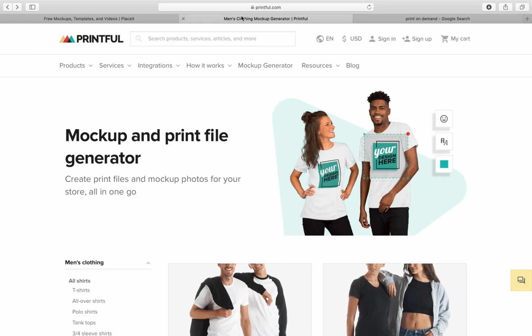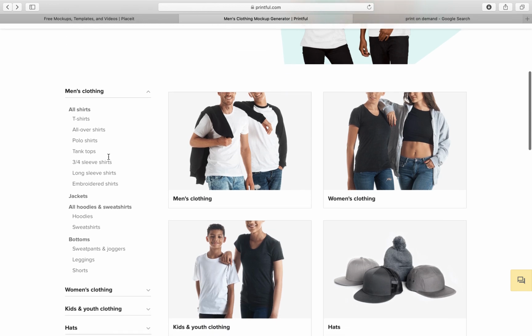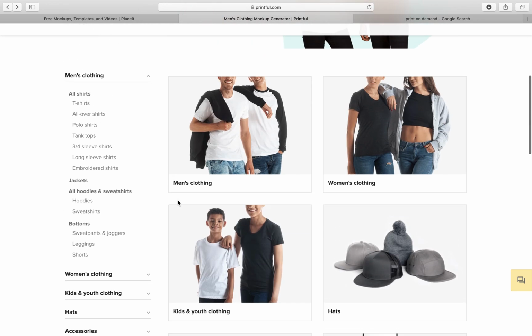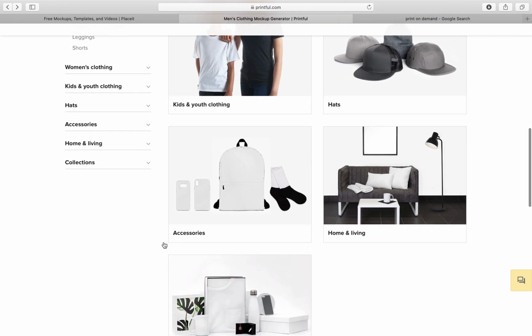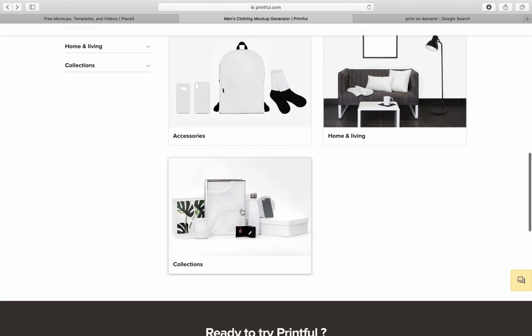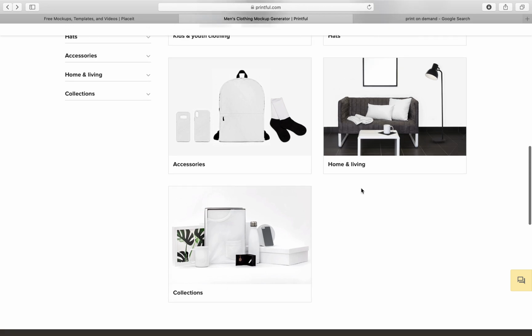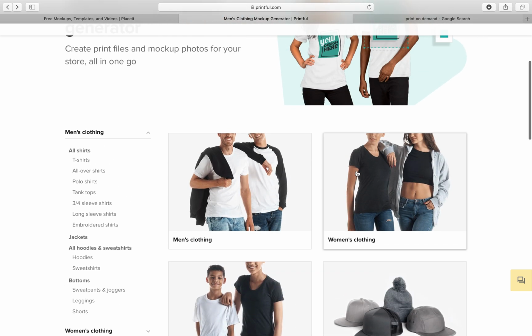So the first one is Printful. The website actually has a mock-up generator on there. So mock-up generator here. You've got all sorts of different things. You've got mobile phone cases, you've even got bags, socks, and then there's other things in the collections there as well, home and living. So Printful do a lot of things, and to be honest, Printful's probably known for the best quality out of all of them.